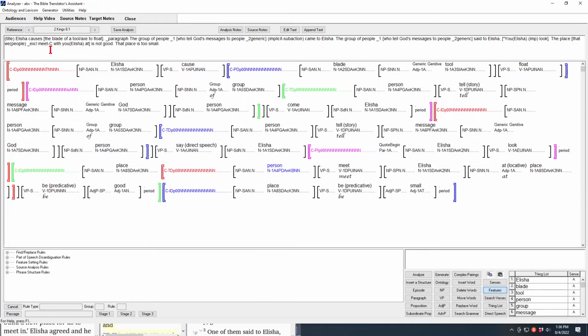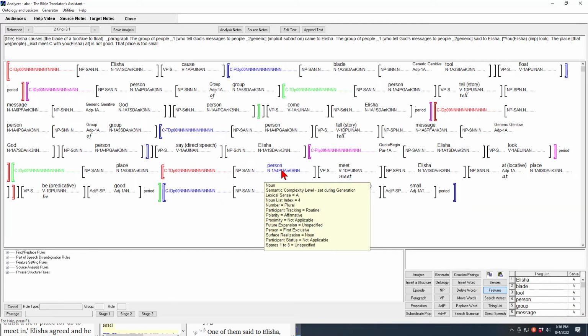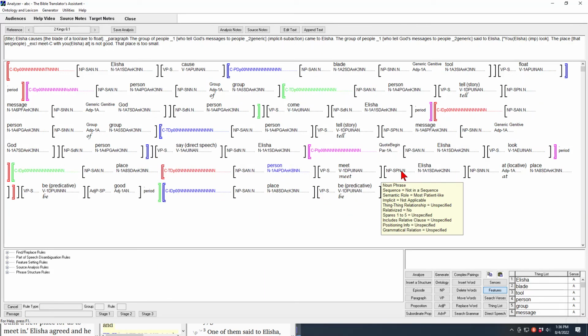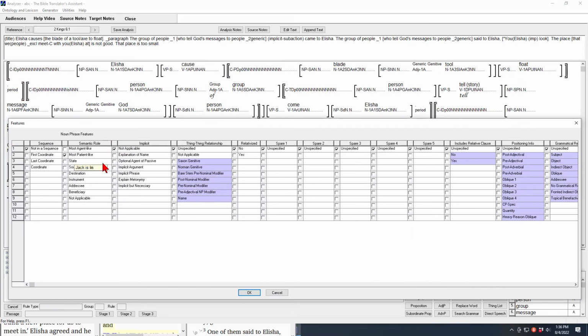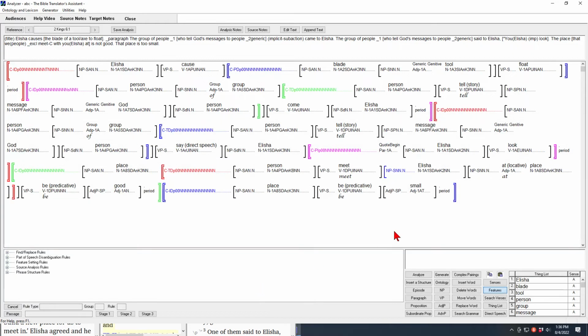Now that was indicated in the phase one with this underscore character, underscore EXCL. Remember I said anything following an underscore is not automatically interpreted by the program. So we couldn't expect the program to know what that meant. Where we meet, and then I don't want that to be a patient argument. I actually want that to be the semantic role not applicable. So it's not a patient because this is what we call an oblique.